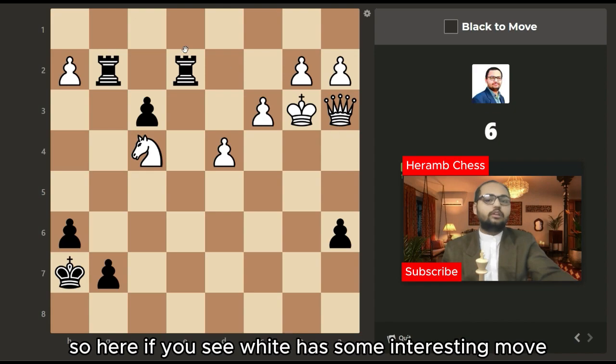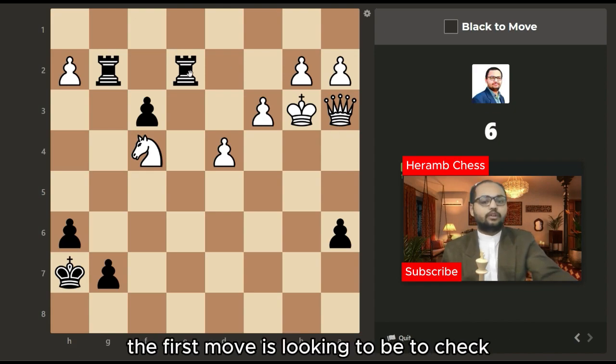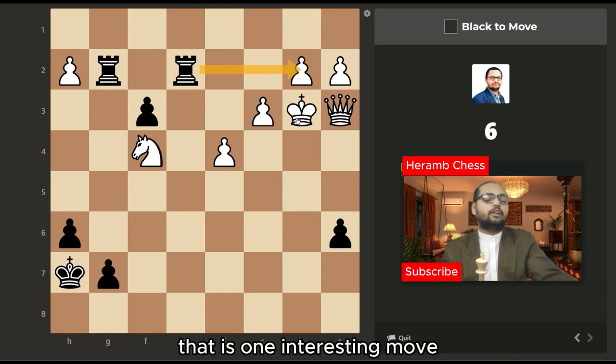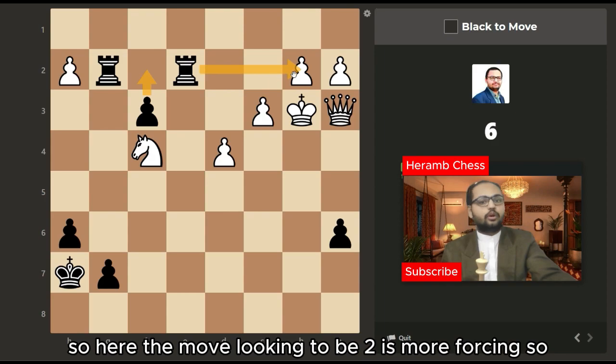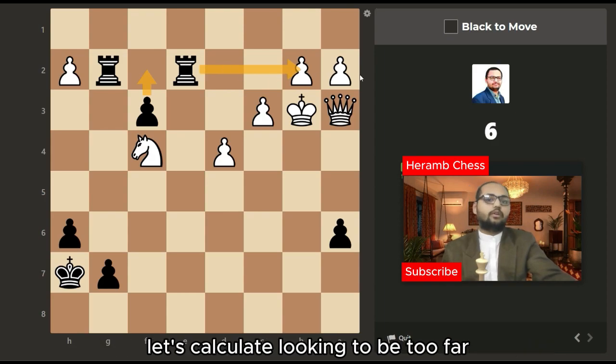So here, if you see, white has some interesting moves. The first move is rook into b2 check. That is one interesting move. And the second move is f2, trying to play f1 queen. So here the move rook into b2 is more forcing. So let's calculate rook into b2 first.